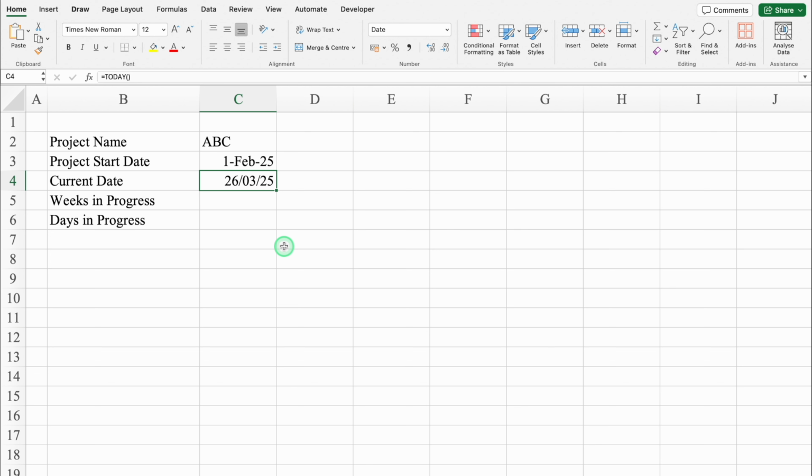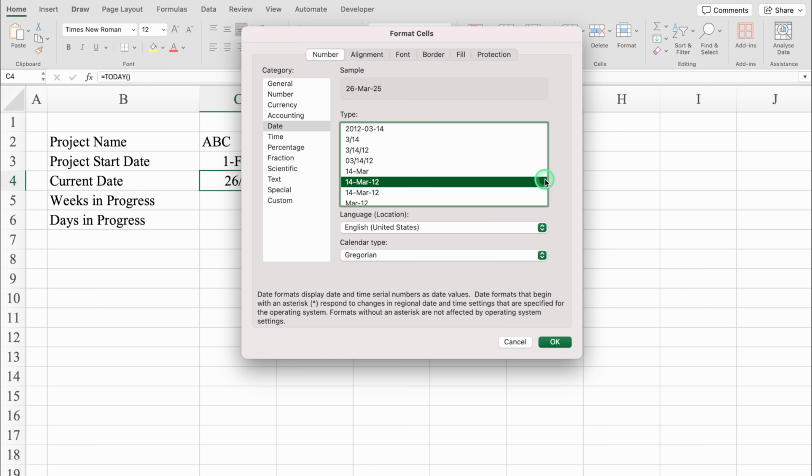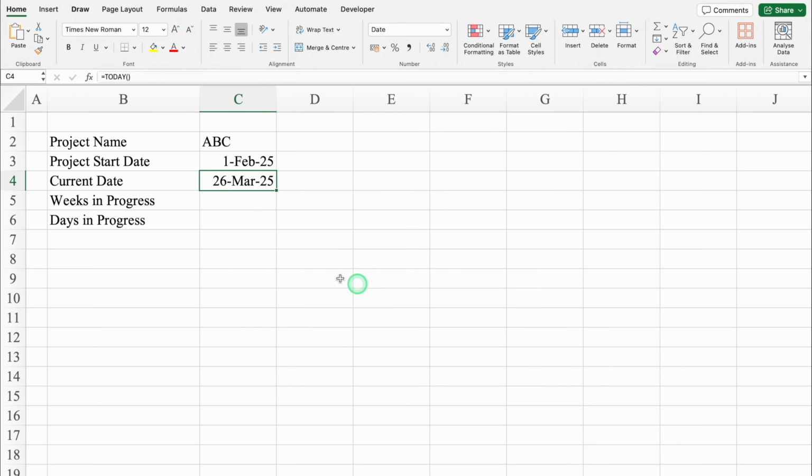We got today's date. We'll press Ctrl 1. We'll go to date. We'll select a desired date format and we'll do OK. Weeks in progress. Formula will be equal to current date minus start date. We'll take this in bracket. Enter. We got 53. So these are the days.